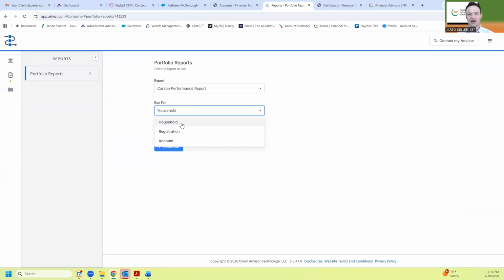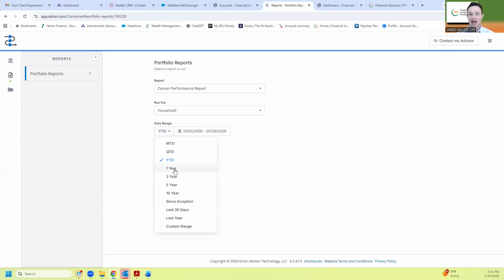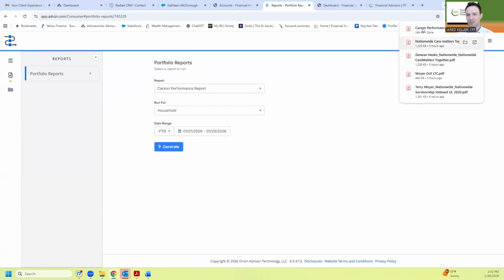So running it for the household, those will be both accounts. But again, you could just run it for just your assets if you just wanted to look at yours. But usually people like to look at all the money that we manage. Range date, I'm going to keep year to date. But as always, you can run all sorts of different ranges, including a custom range. So once I have my Carson performance, household, time frame, I click generate. So for my computer, it pops up right up here.